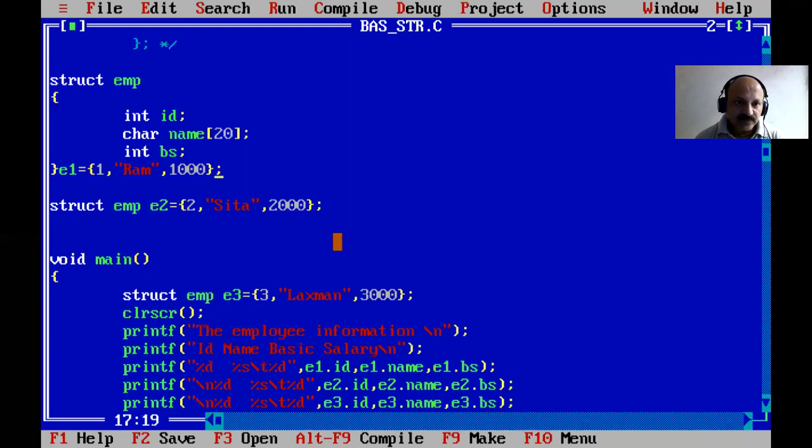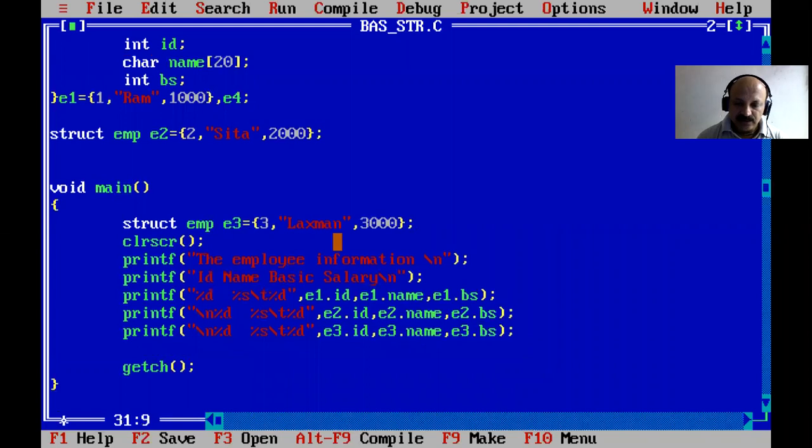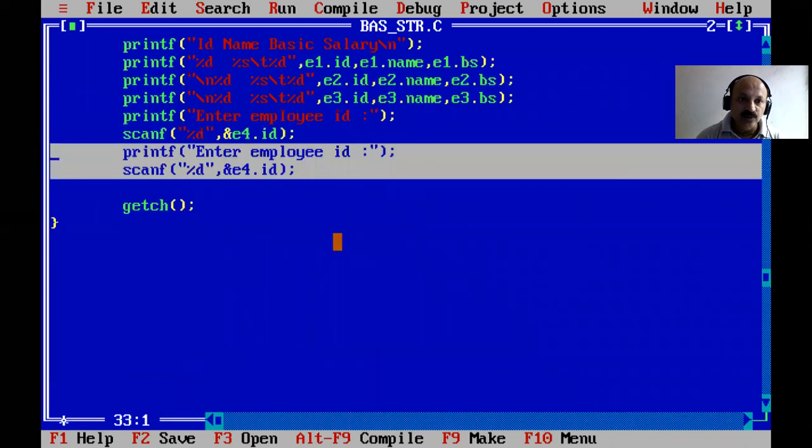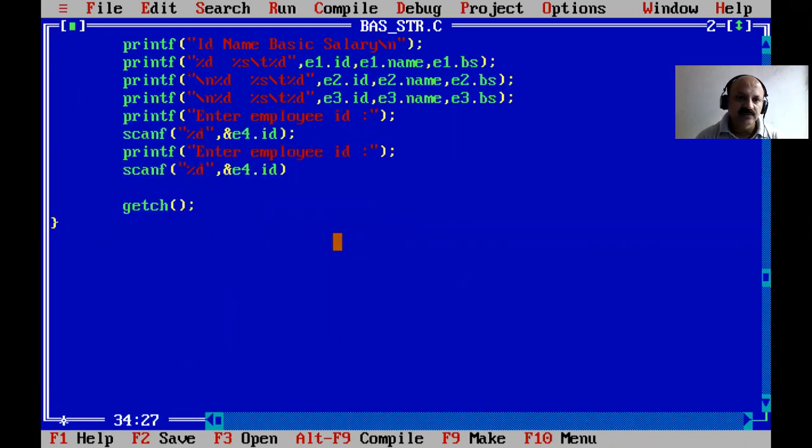So here we can give E4 and we can scan the value from the user. Yes, let us check how it's scanning. So yes, now the technique. We can enter an appropriate message like enter employee ID, yes, and then the scanf function. Yes, let us check how it works. So %d and ampersand E4.ID. So scan and print. Yes, I copy, and also here I use text, not the scanf function.